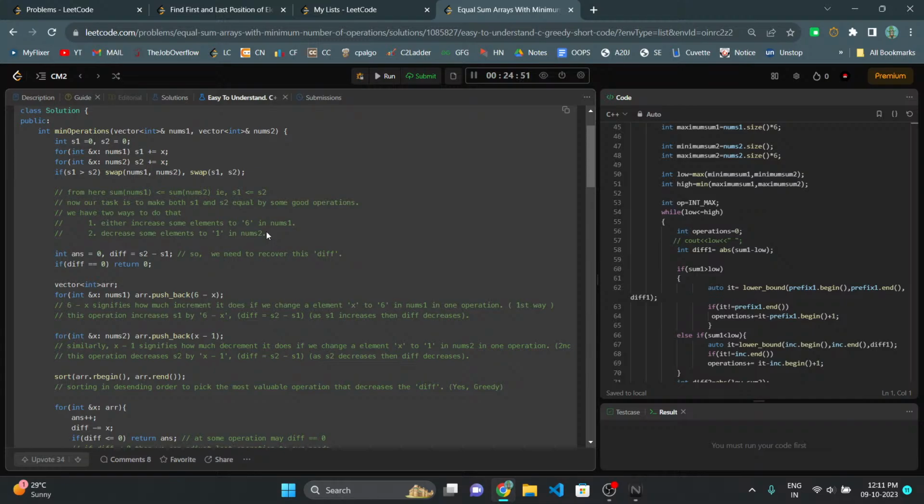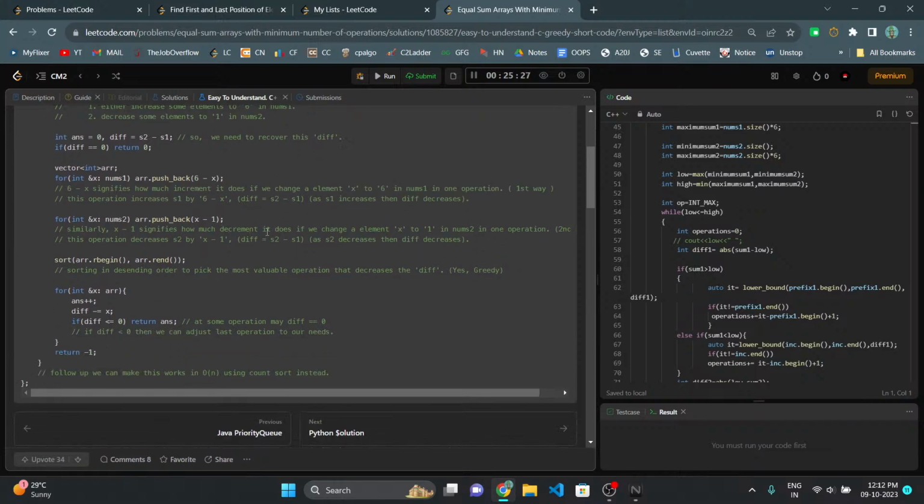We have two ways to do that. Either increase some element to 6 in nums1 or decrease some elements to 1 in nums2. Now our task is to make both S1 and S2 equal by some good operation. Either increase some element in nums1 because nums1 has the lower sum, right? Or I can decrement nums2, right? So first of all, I calculate the difference. If the difference is 0, then don't worry.